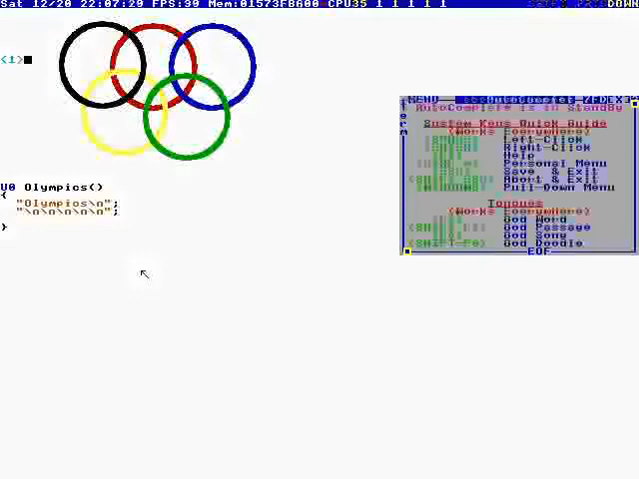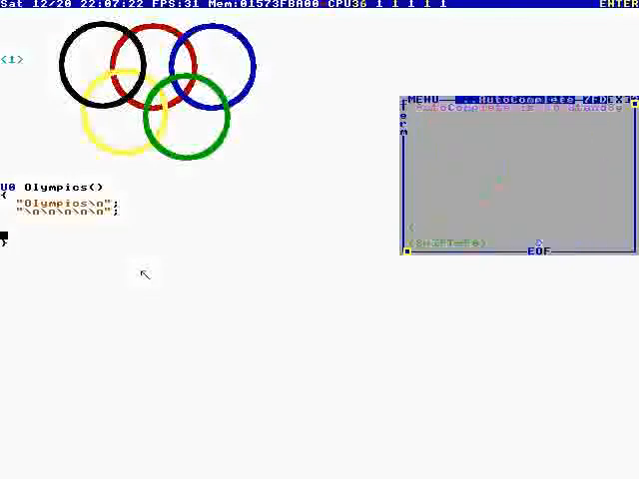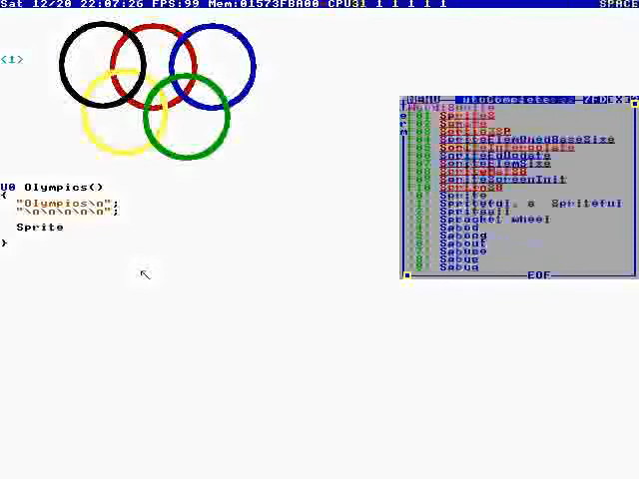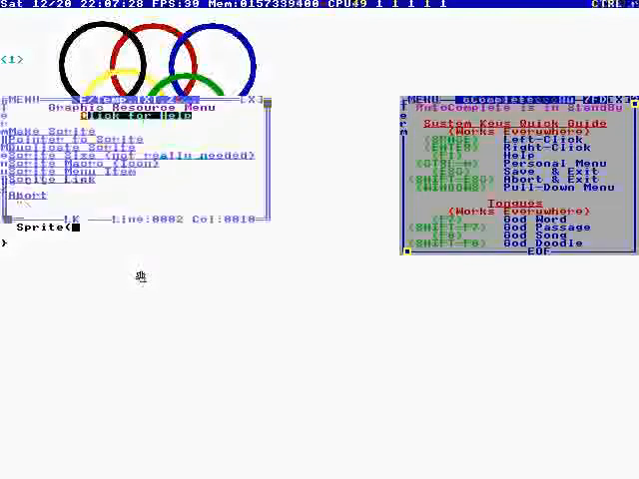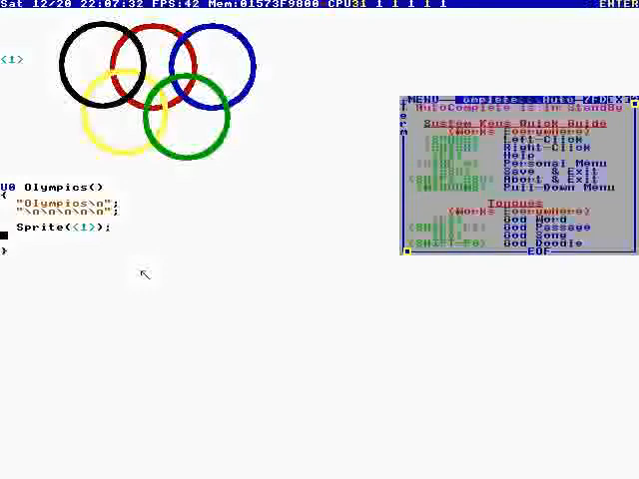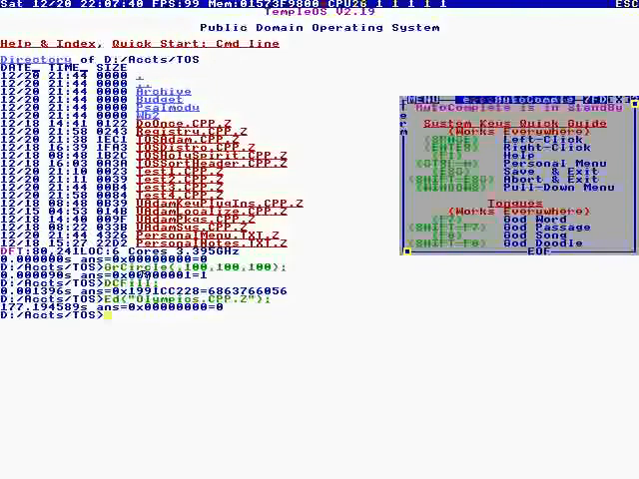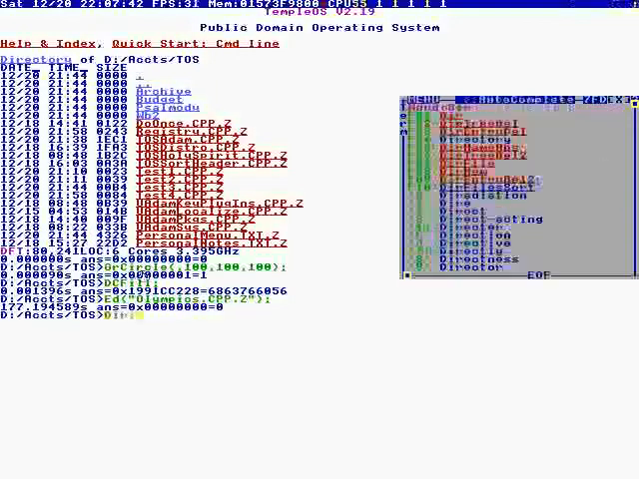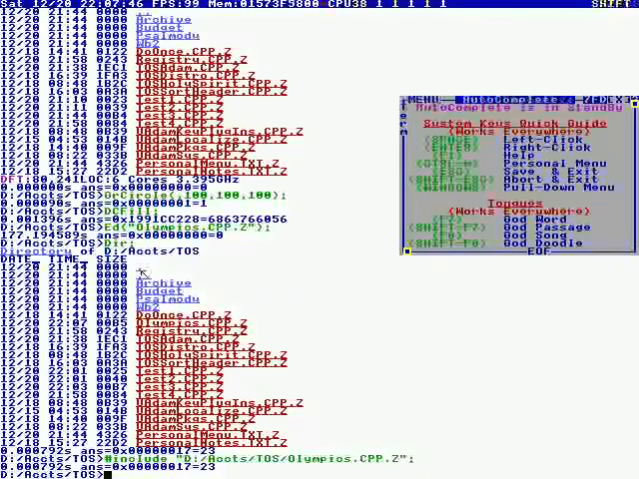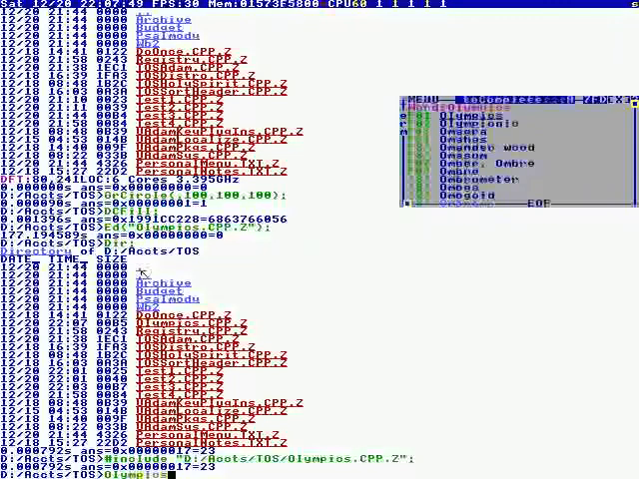So now we can put graphics in source code. We can say Sprite, and it's going to send it to the command line. Control R, pointer to Sprite number 1, and we'll put some carriage returns. So now we include this. And we can say Olympics.